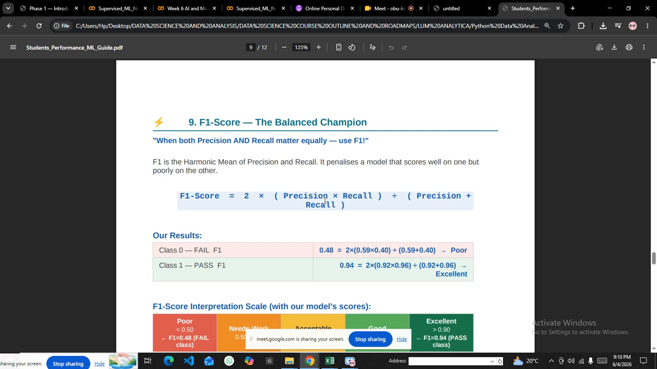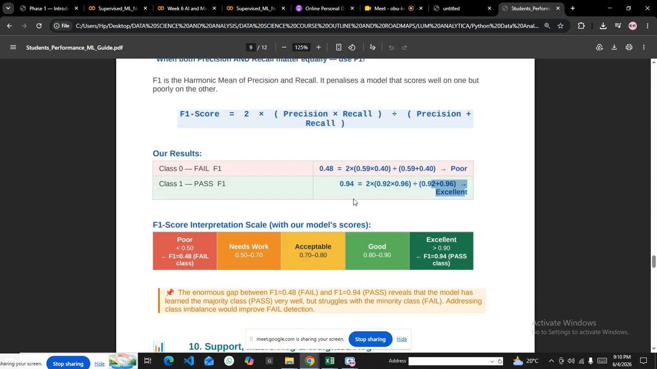Now, ideally speaking, if you have it close to 1, that's a good one. But if you have it close to 0, that's a poor one. So basically, it's between 0 and 1. 0.48 is close to 0, so that's a poor one, while 0.96 is close to 1, that's an excellent one. So that's how you interpret the F1 score itself. So we have a scale here for the F1 score.